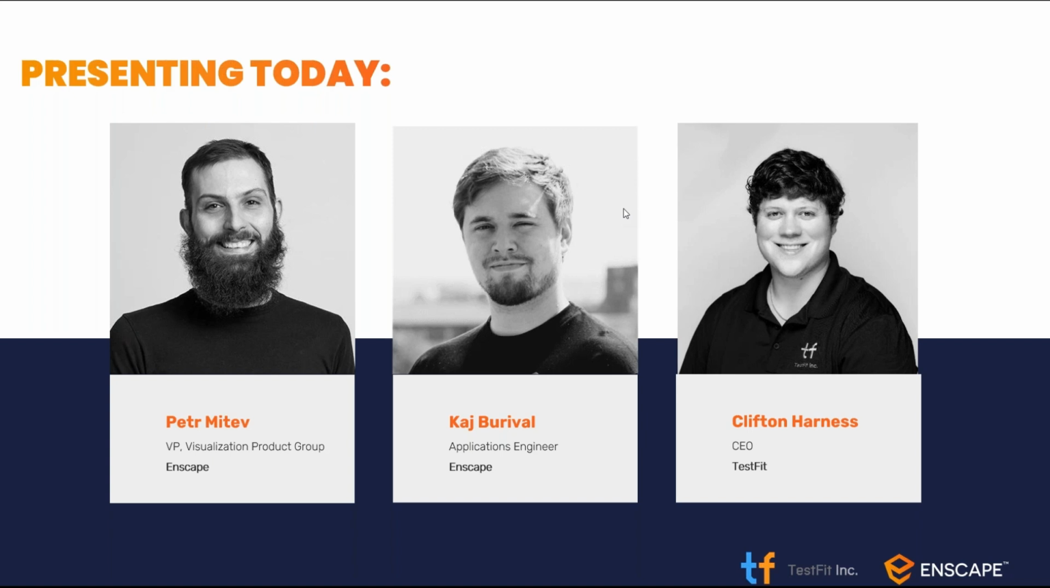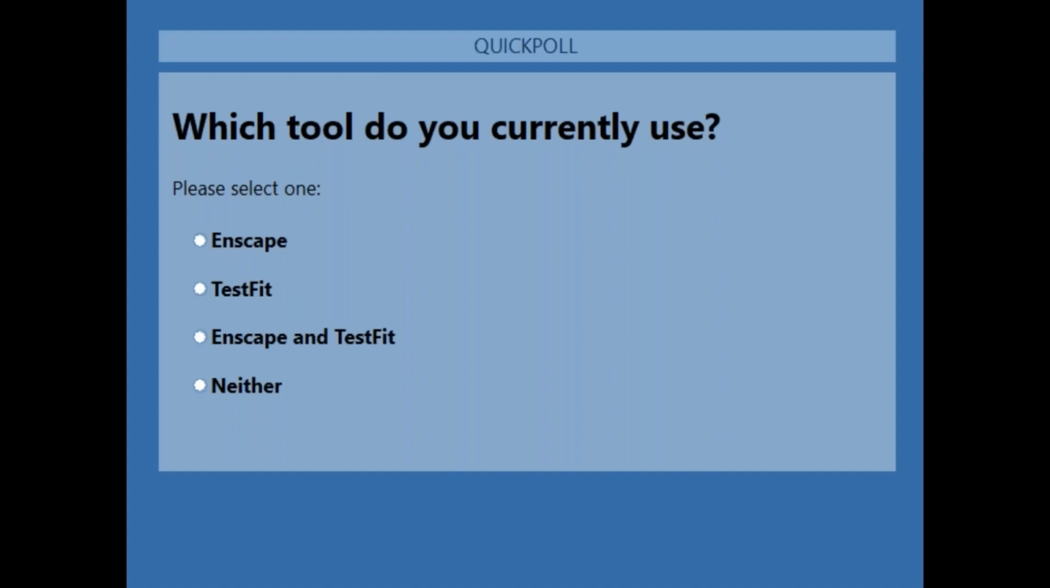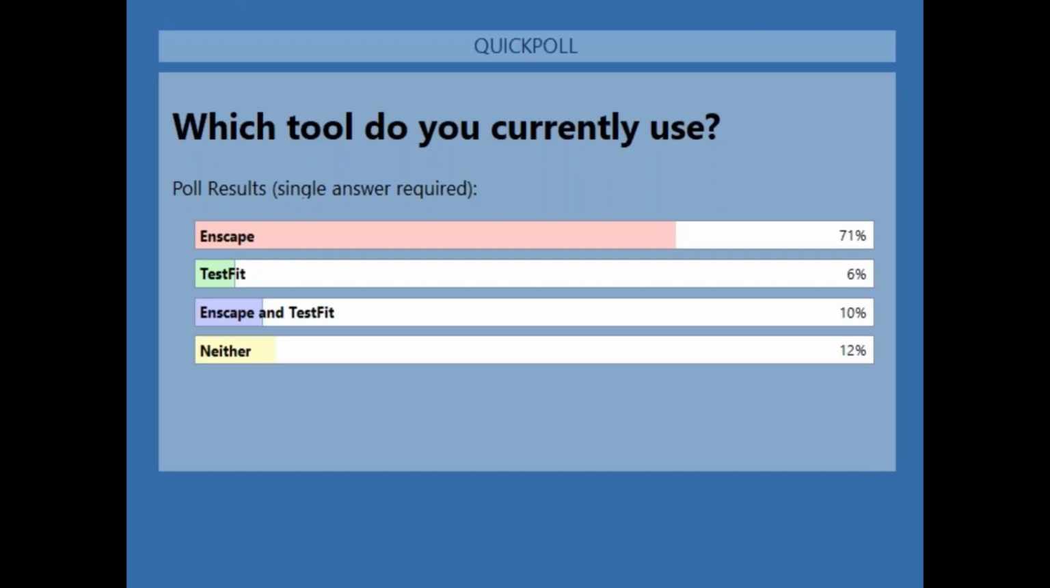But before we get going, we're going to launch a couple of polls. So let's launch the first one now. The first question is, which tool do you currently use? We'd love to know, do you use Enscape? Do you use TestFit? Perhaps you use both or maybe neither. If you click on the relevant button there, we'll have a look at those results in a moment. So we'll close this, give you another couple of seconds, and let's have a look at those results. Okay, so most people are using Enscape, great, and quite a few using TestFit and Enscape as well.